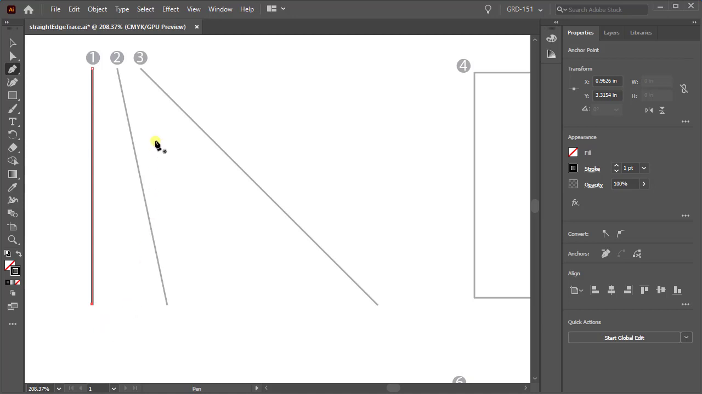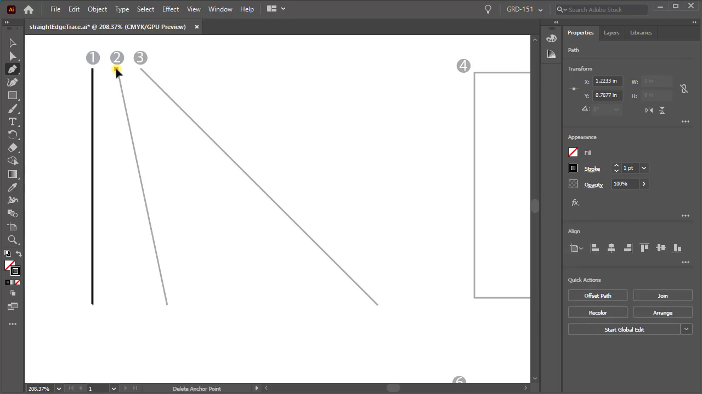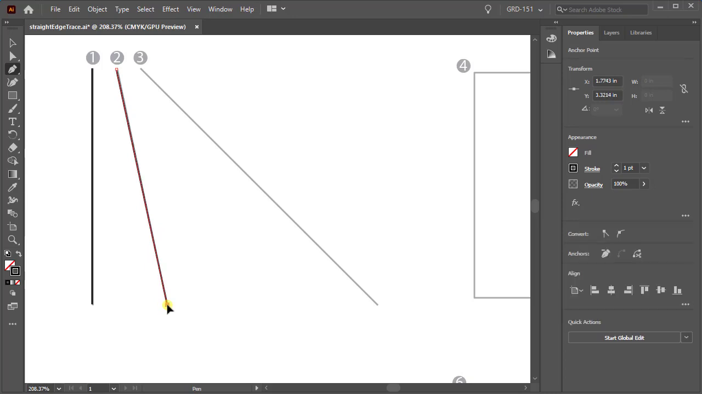Let's go to line 2. Draw that line using the same technique you just did. Click once to start a point, let go of the mouse button, and click where you want the next point to be. Press Escape to finish. Let's look at line 3.